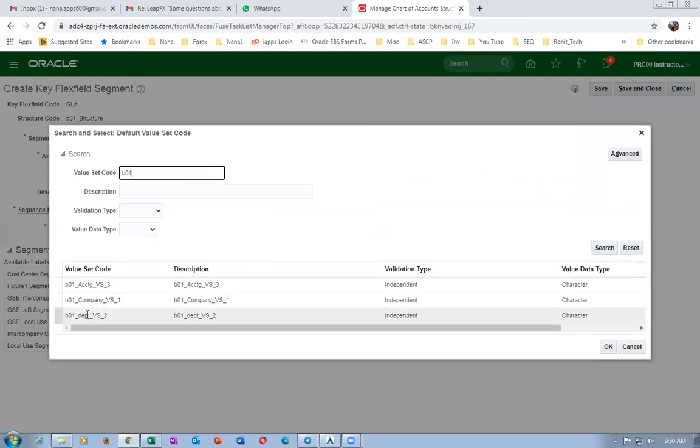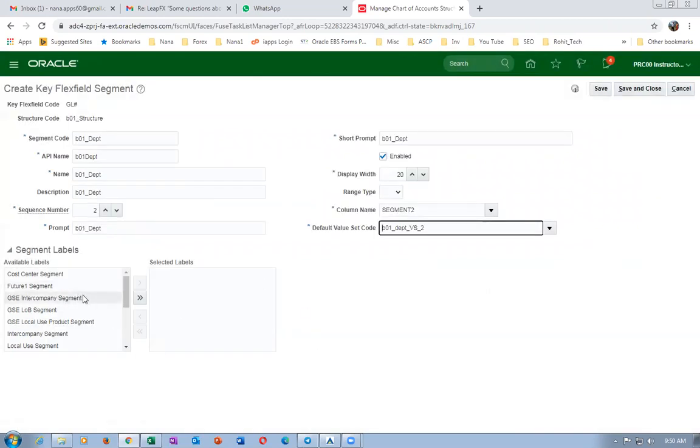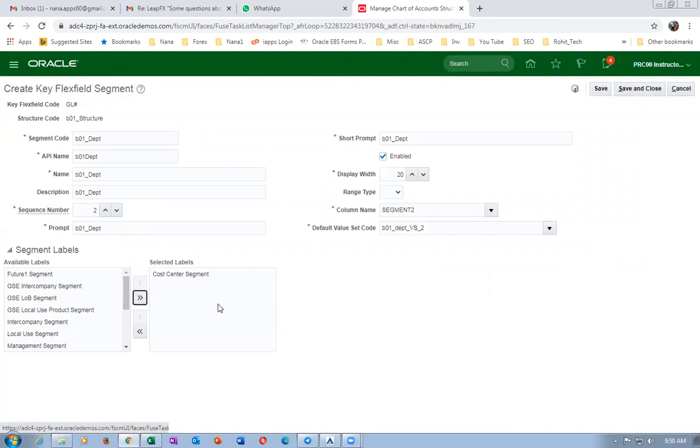I'll now go for the department value set. I'm keeping the maximum at three characters now. And then department is going to be a cost center. I will now make it a flex field qualifier as a cost center. Fine, bring it over there. So the flex field qualifier is a cost center. Fine, cross it and close. Now it's not completed.